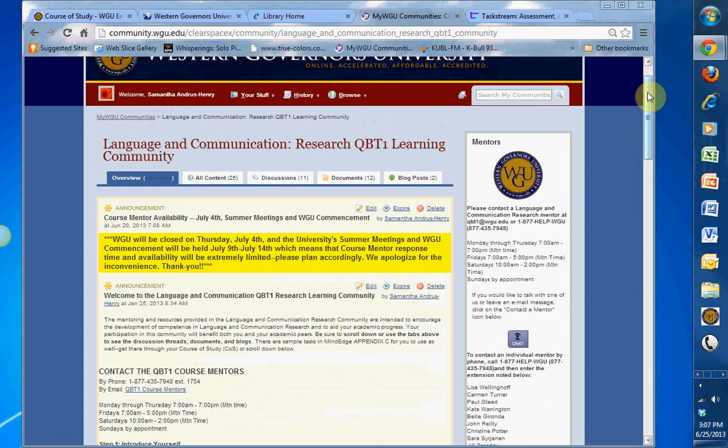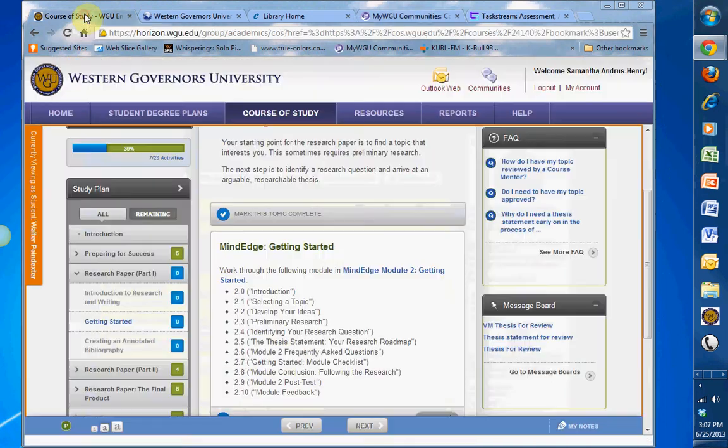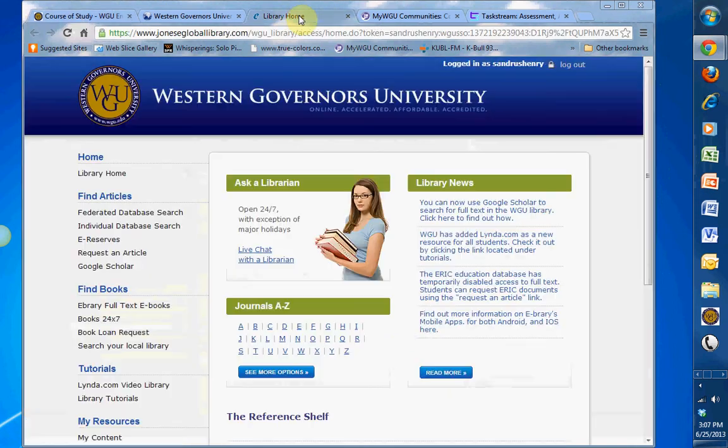Once you've gotten your course mentor feedback, you're going to want to go to the library to do some research. You can find the library by clicking on the resources button here in your course. Remember, everything comes back to this course, all the links that you will need. Once there, it will take you to the library page where you can use the federated database search to help you find articles, or you can also find books. Notice that you can chat with the librarian as well in case you have any questions.